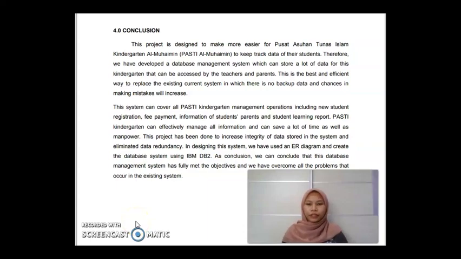And the last part is the conclusion. This project is designed to make it easier for Fathi al-Muhaimin to keep track of the data of their students. Therefore, we have developed a database management system which can store a lot of data that can be accessed by the teachers and parents. This system can cover all Fathi kindergarten management operations, including new student registration, fee payment, information of students' parents, and student learning report.